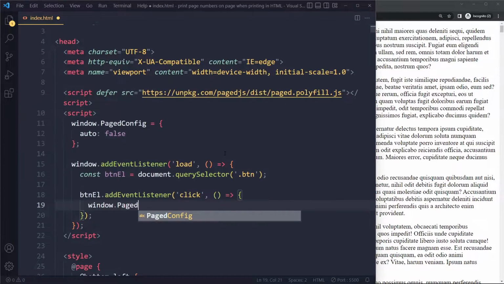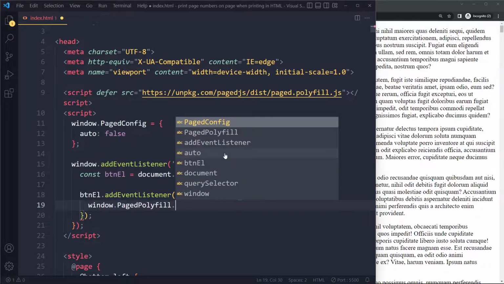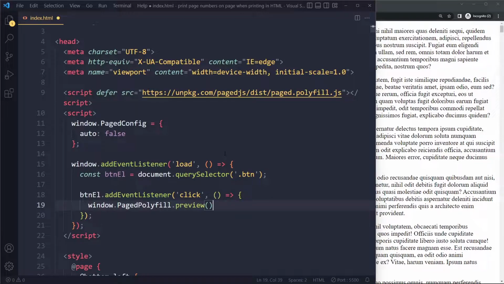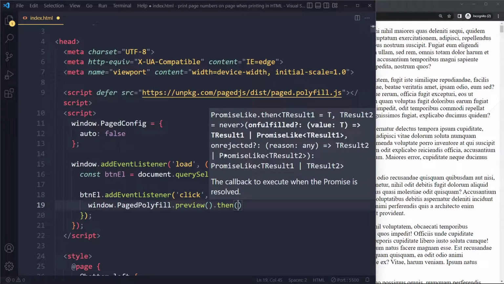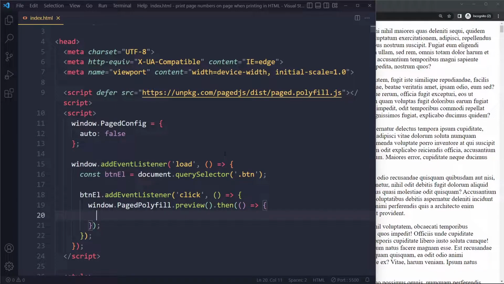So we can say PagedPolyfill, and then we can call preview on that. And that can take some time, so it's actually asynchronous. It's actually a promise. We can tack on .then. So then once that's finished, we can do something. And actually, before we do anything else, let's just see what we get now.